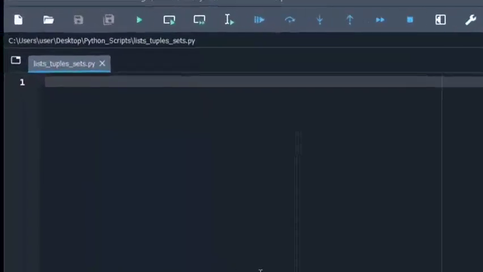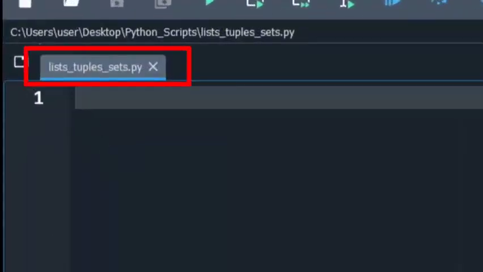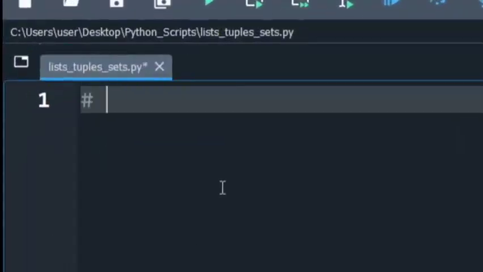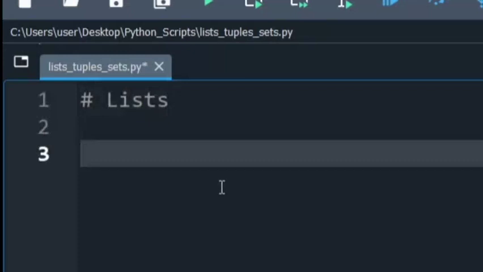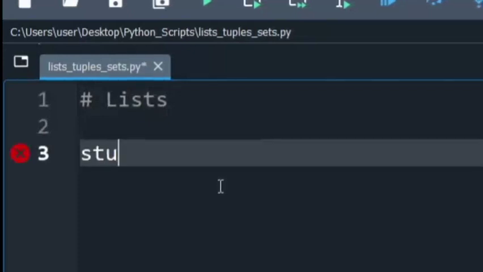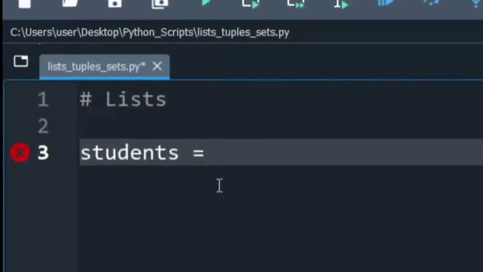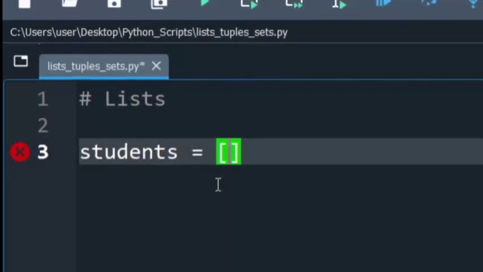Okay, I've just saved a Python file with the name lists, tuples, and sets. So let us look at lists first. We can define the same list which we had seen in the PDF, in the PPT. So students, and maybe we can mix up students with their names and marks or something.